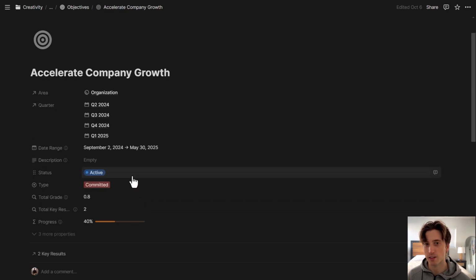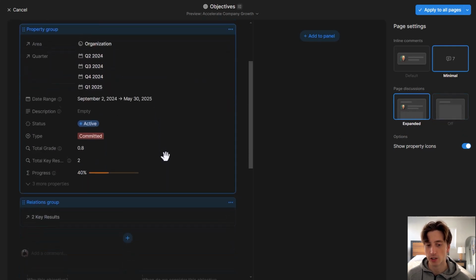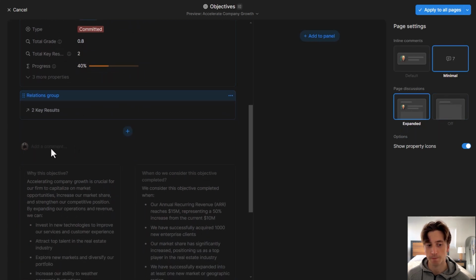Now with the layout builder, I can customize the page layout on any database as I want. For example, here is a page, and if I click on customize layout, I now open the page layout builder. And I can also select what page I want to preview from the database. And in here, I can set the page settings that I can find here on the right-hand side. I can set inline comments as minimal. That is, if I leave a comment on the page, it will look like a small icon on the right-hand side of the block instead of being a preview of the comment. And I can select page discussions, whether they are expanded or off. Page discussions are the comments at the top of the page here. I can either hide them or keep them shown, which is the default. And these customizations have always been present. Right now, they are just designed in a different way in this new layout builder feature.